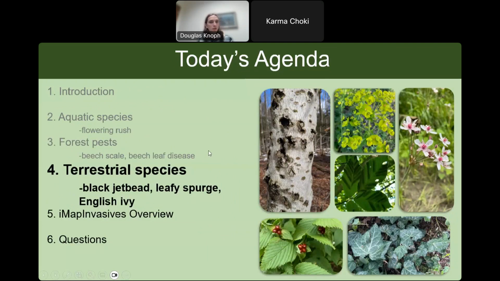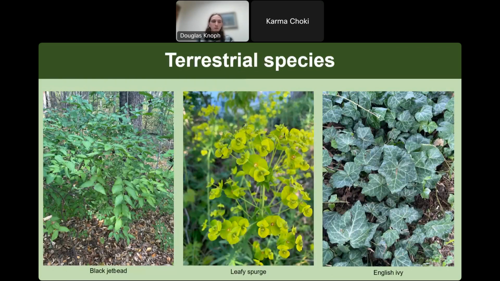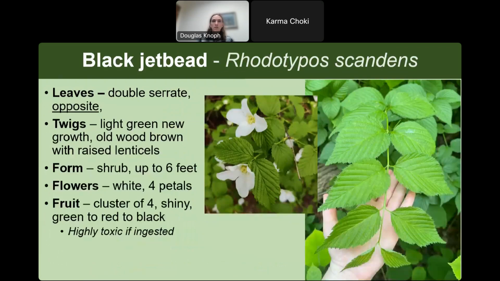All right, and then moving on to our 3 terrestrial species, black jetbead, leafy spurge, and English ivy. So starting off with black jetbead, Rhodotypus scandens. This is a woody, shrubby species. So for identification, the leaves kind of have this doubly serrate look to them.